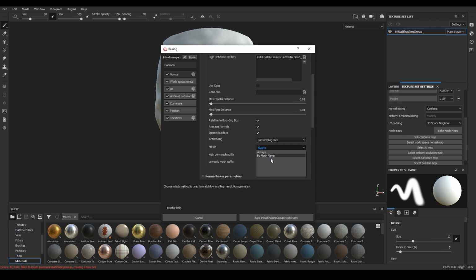and that's why it's good to have a naming convention to match the high with high and low with low, so you don't get artifacting. But for the sake of this tutorial, since I only have one mesh, one high and one low, I'm going to hit always. And so once you're ready, hit bake mesh maps.